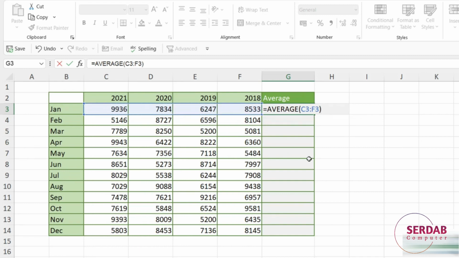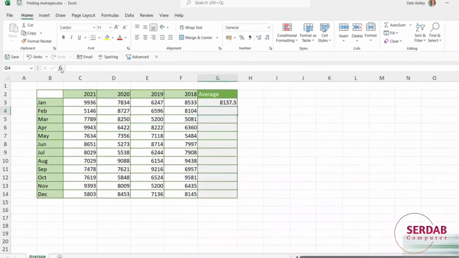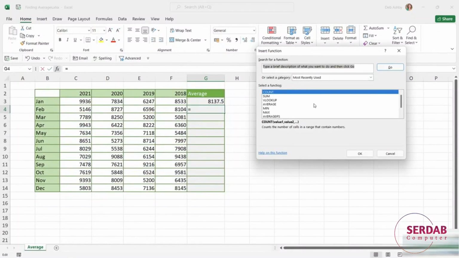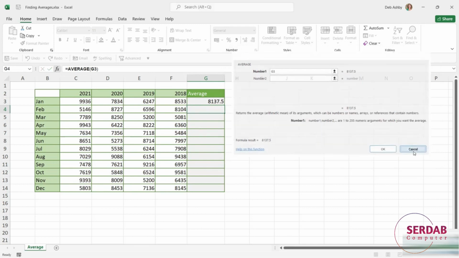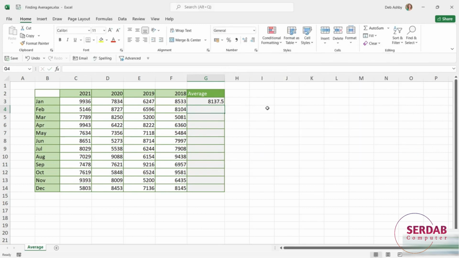I'm going to close my bracket and I'm going to do Control Enter so that I stay in the same cell. And there I have the average sales figure. So really nice and straightforward. Now, of course, we've seen how we can do this using the functions dialog box. It's a simple case of searching for the average command, double clicking, and then we can go in and select the cell range that we want to find the average of. So pretty much the same as what we've done in the last 2 examples.